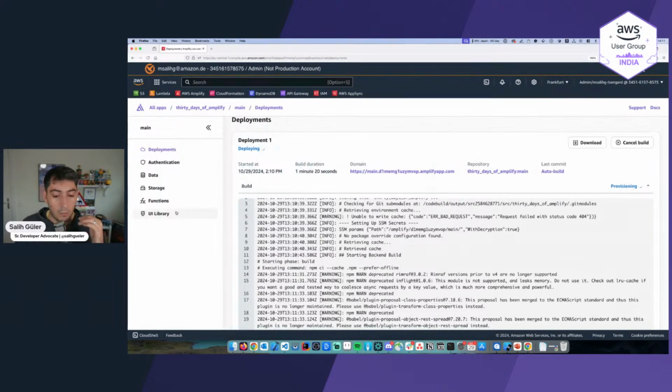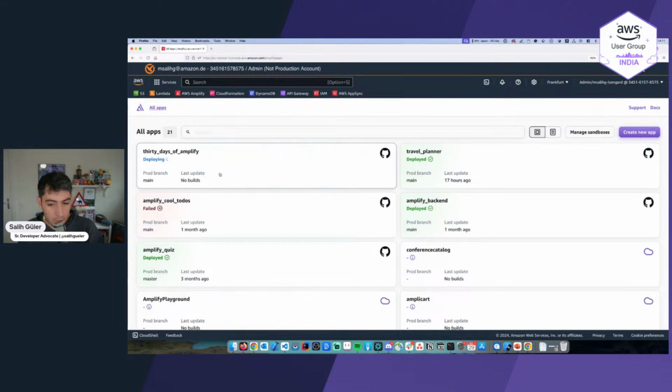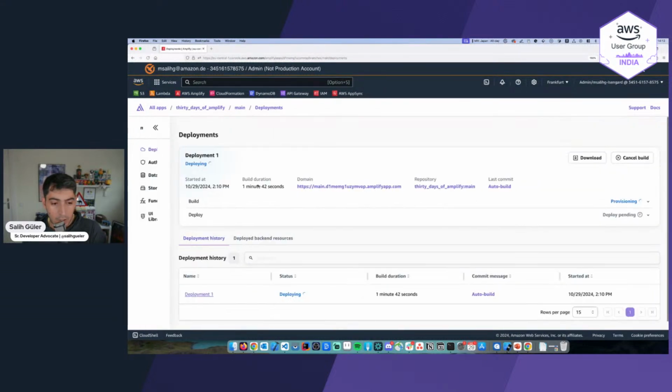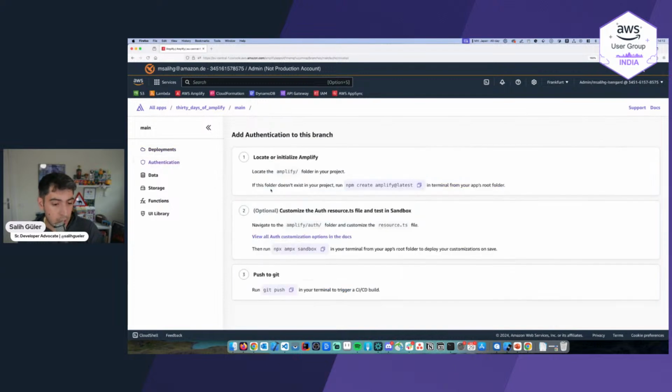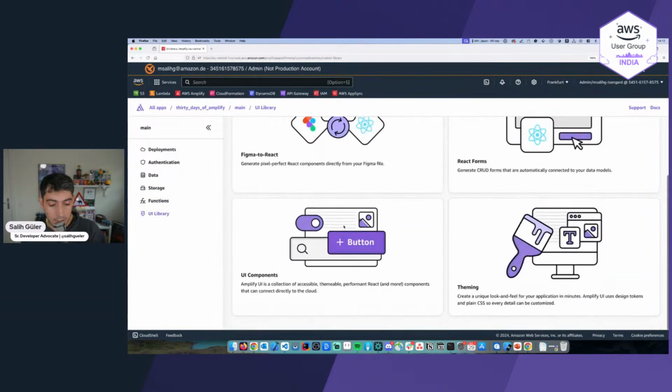Everything is visible with the AWS Amplify's new console experience. I don't know if you've used Amplify before, but previously it was only showing the apps. When you clicked, it was taking you to either a super simple page or to Amplify Studio. Now, when you click, it takes you to the hosting settings, app settings. If you go to your branches, you can have multiple branch deployments as well. You can see your authentication, your data, storage, functions, or UI libraries, everything that you need.